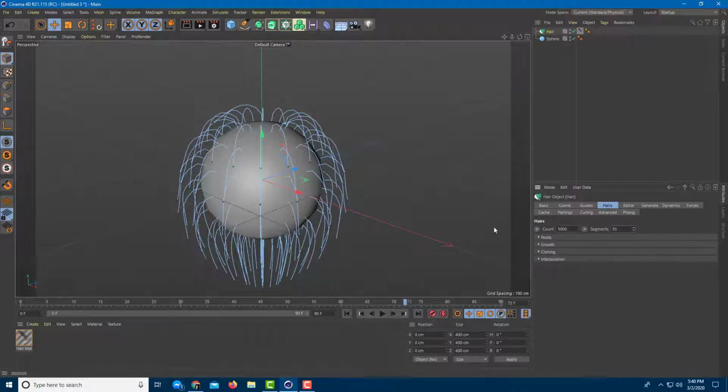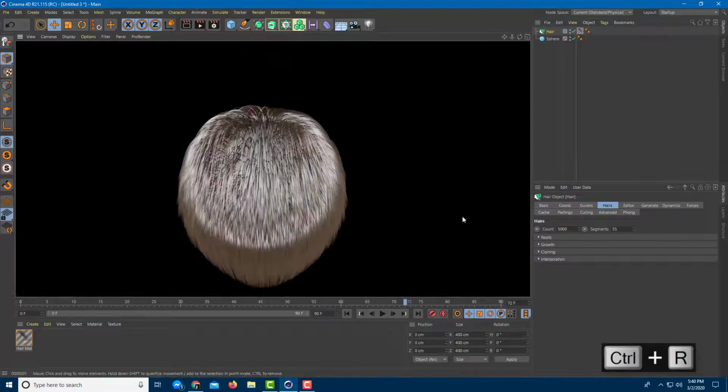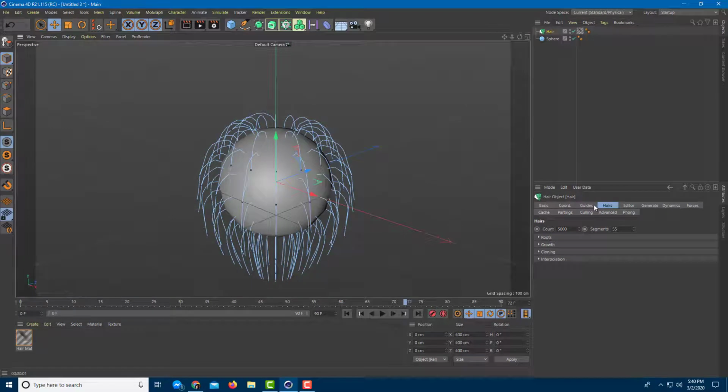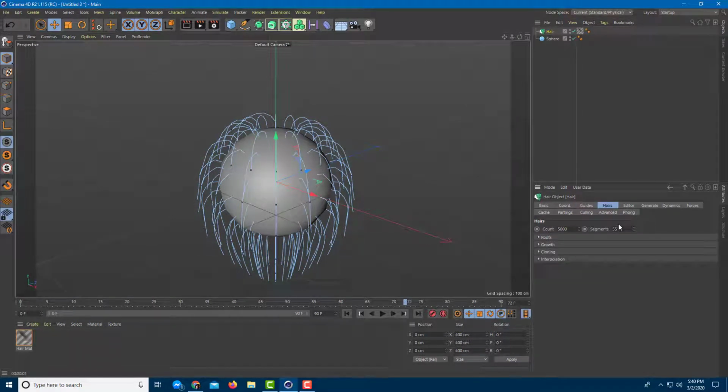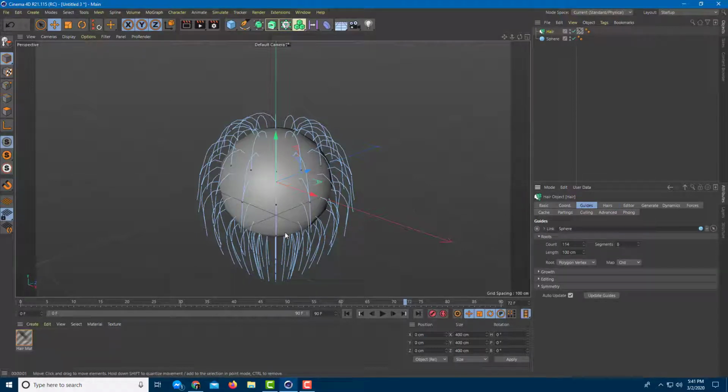So segments right over here is the smoothness of the hair. If I were to render this out, you can see that it is much smoother than what you actually have over here. There's the guides over here. The guide count is, this is the final count, as you can see. So this is the final render count. The guides are there if you want to render that out.